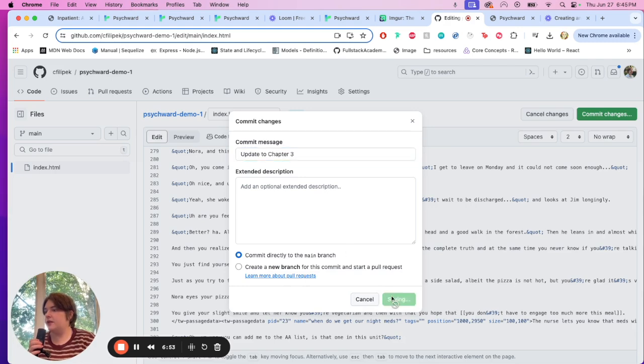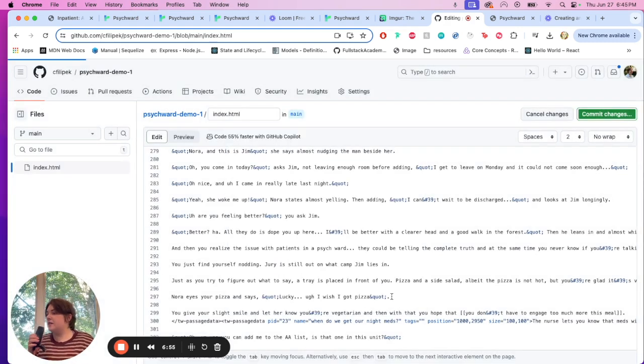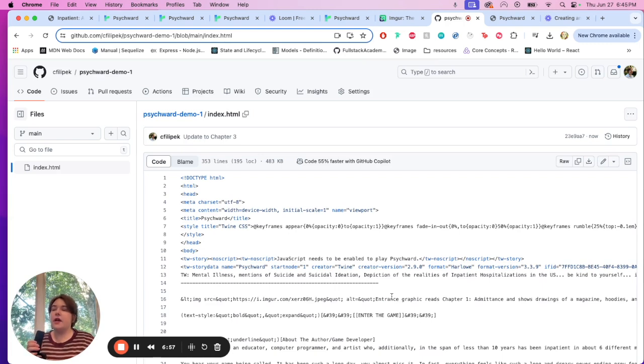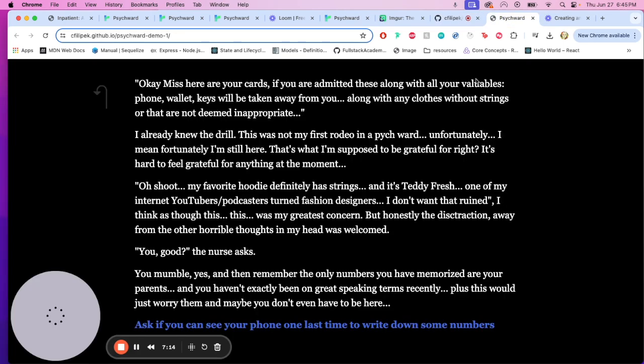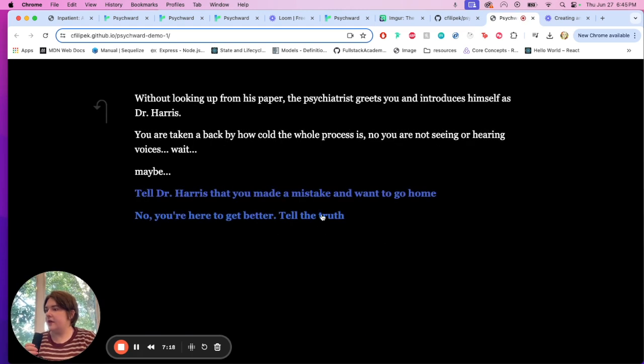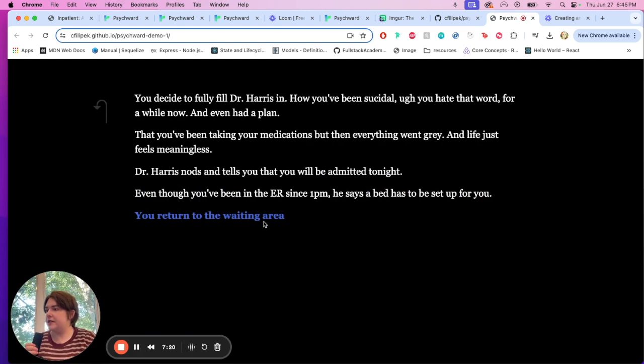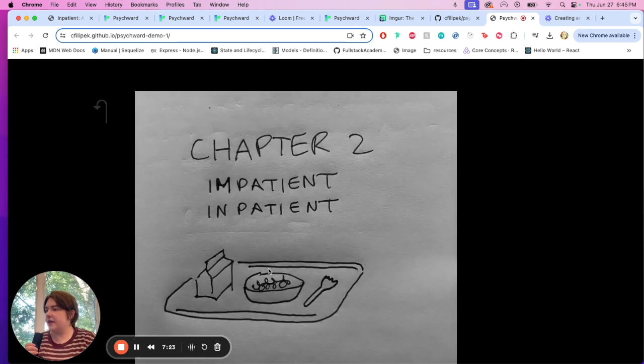So I named it update to chapter 3, and then I'm going to commit to the main branch. And I created a GH pages on GitHub, which means that whenever I push up to the main branch, it's going to go onto the index.html that's published to the site. So it will actually update this link here. And I have that open here. So let's see. Sometimes, even though I have it updated, it caches, so try refreshing if you ever get a blank page.